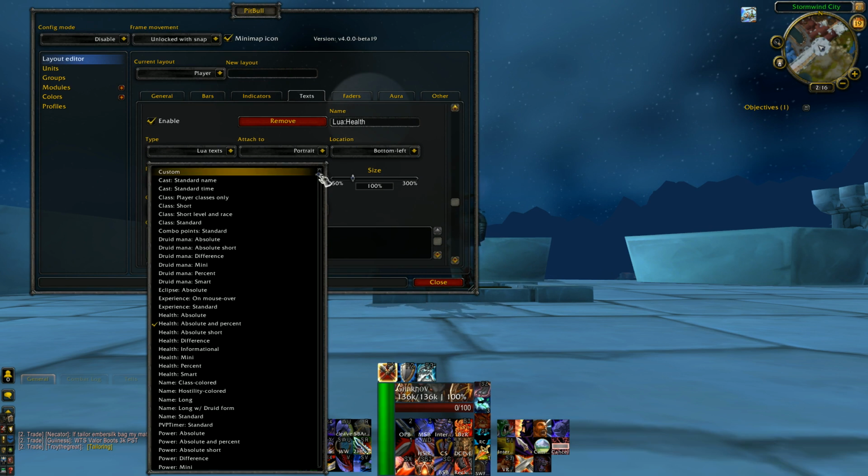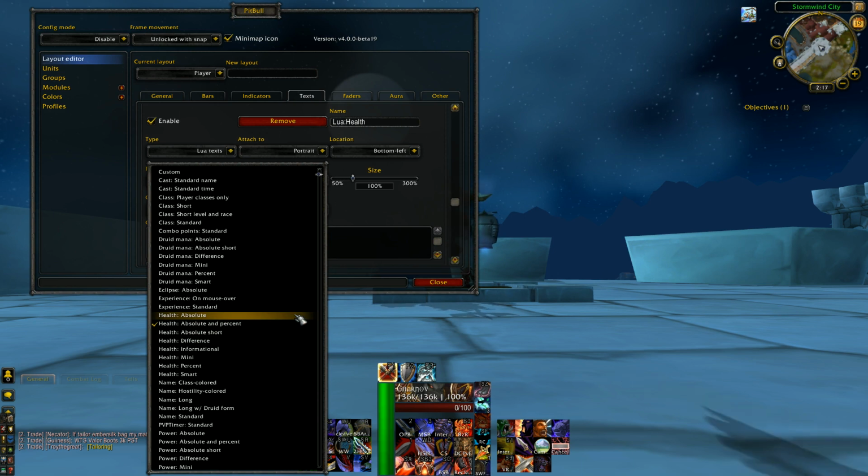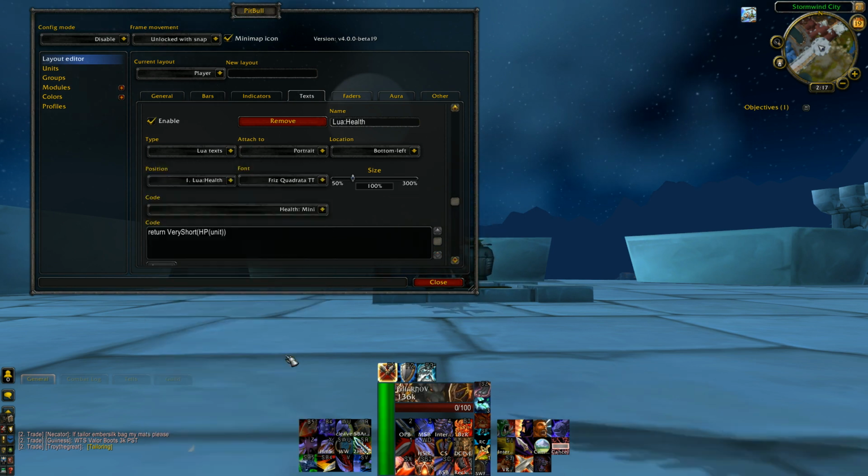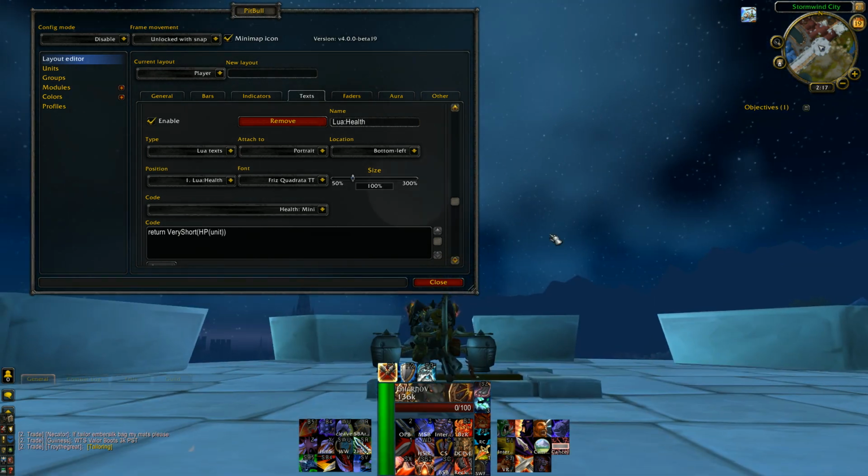You can also change the format. There's so many different kinds of formats here. 1, 2, 3, 4. There's 8 different formats for health. You can do absolute and percent, absolute. You can do mini. I like mini. 136K. That's all I really need to know.